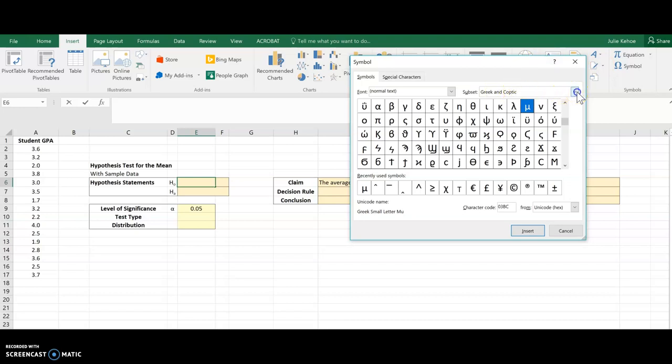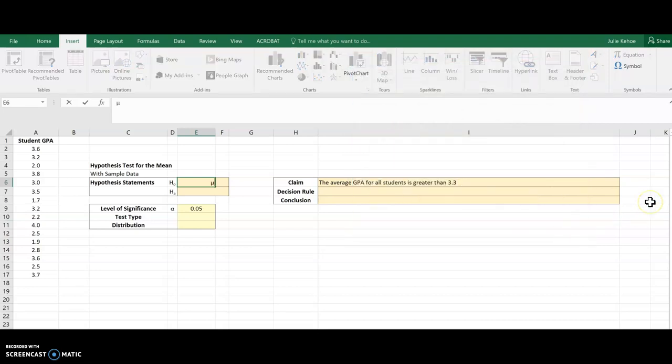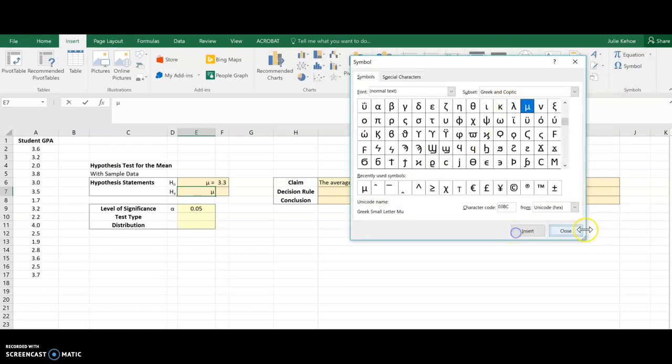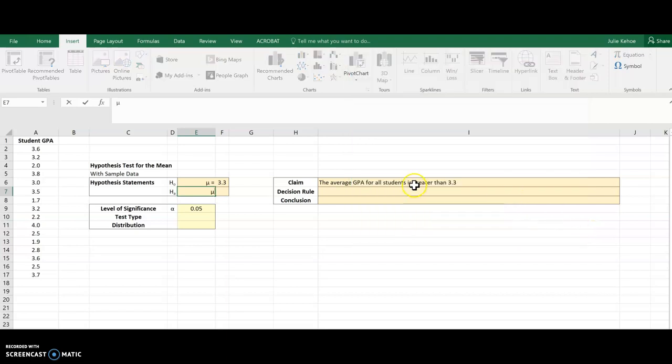If you go to Greek and Coptic here, you'll see a little mu right there, and so I can insert that, close. And so for the null, I'm going to say mu is equal to 3.3. And then I'll do it again for the alternative, and we want a greater than here because of our claim. So greater than 3.3. That second one was our claim, so I'll make a note to myself so I don't have to look it up again later.